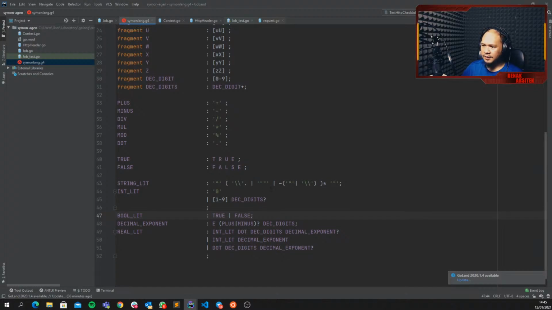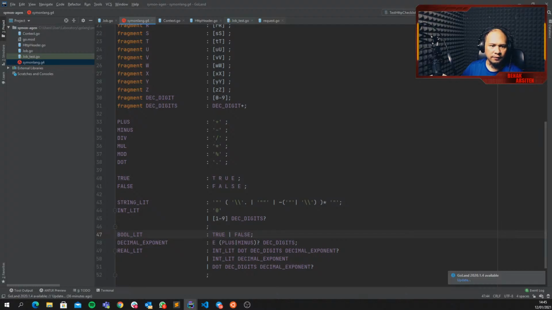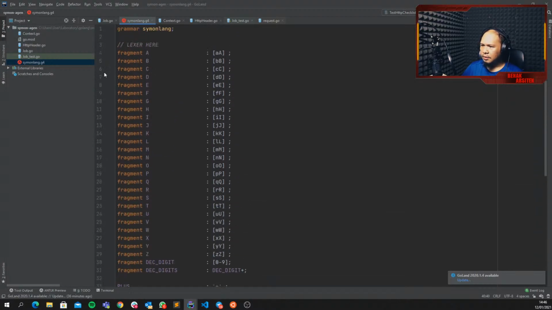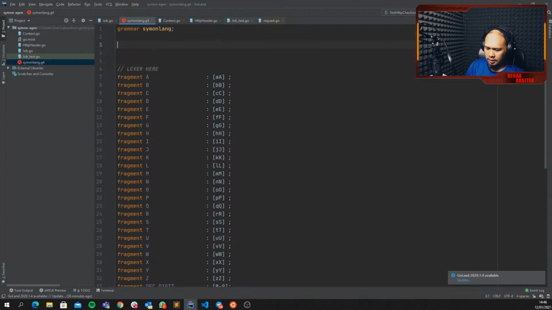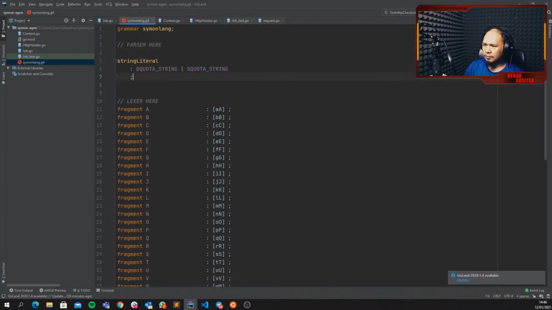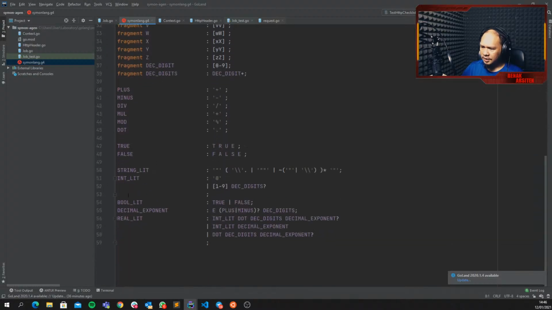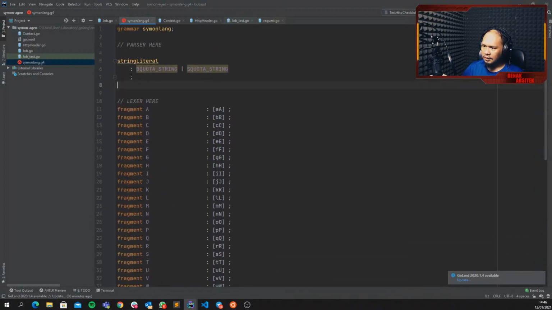Okay, let's create a parser. Now we have a constant. No, not like that. So how are we going to do this? Let's create a parser of string literal first. String literal, where are you? Okay, there you are. Okay, we put here the parser. Okay, string literal.